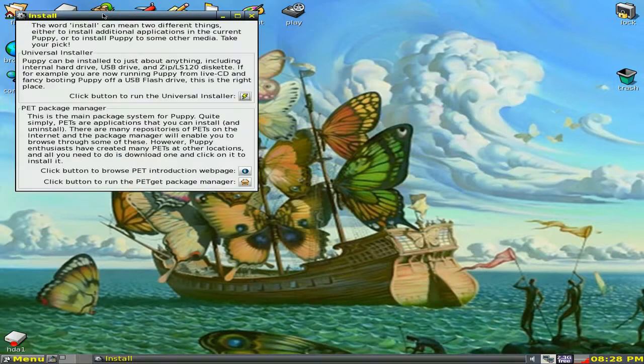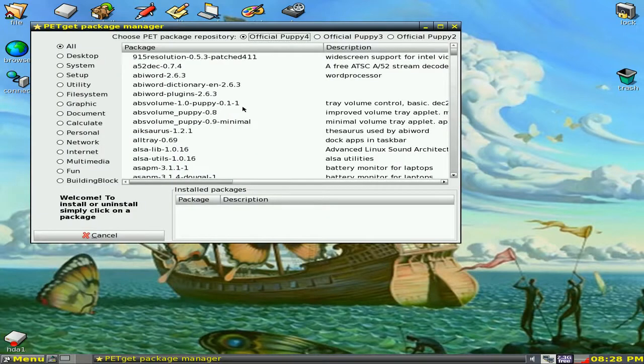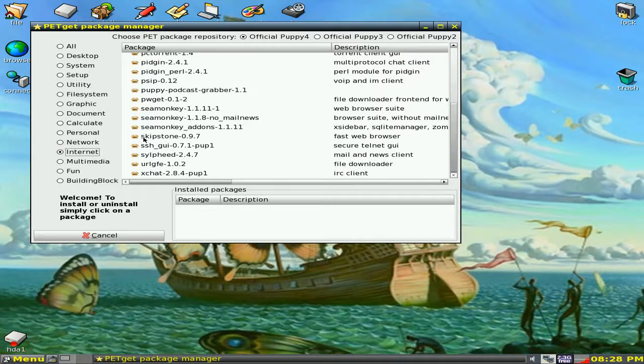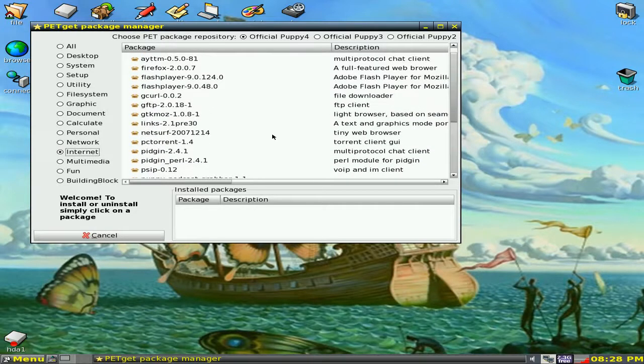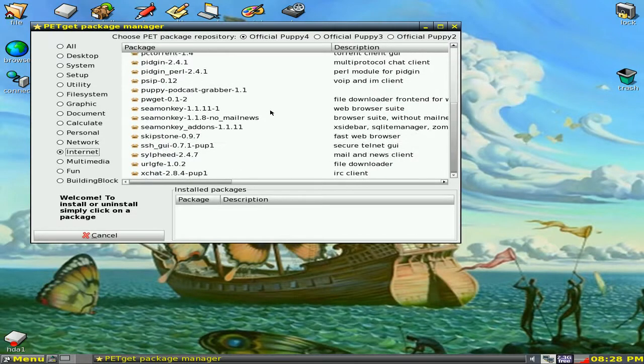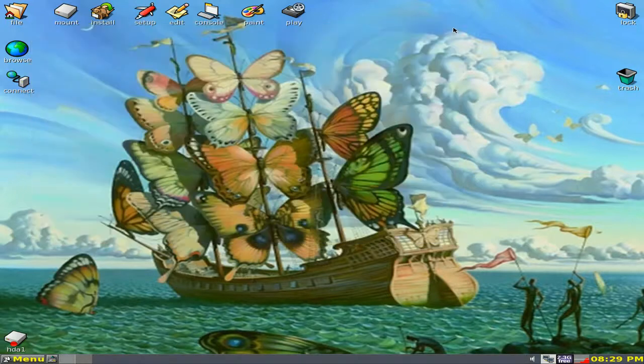If you go to install up here, look, you've still got the universal installer and you've still got your package manager. And there's loads of stuff here for you to install if you really so choose. There you go, that's all there if you really want to do it. So you've got your pup stuff and you've also got, on top of that, Slack stuff. So there's plenty there for you to play around with. On the whole, really, really nice to use. Not sure about the picture in the background, but hey, you can't have everything, can you?